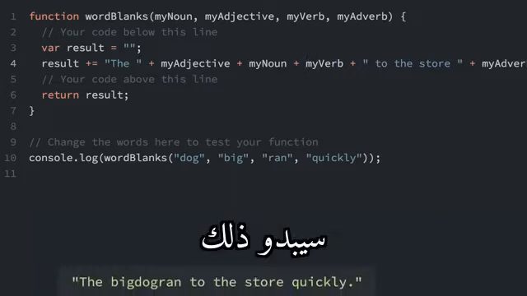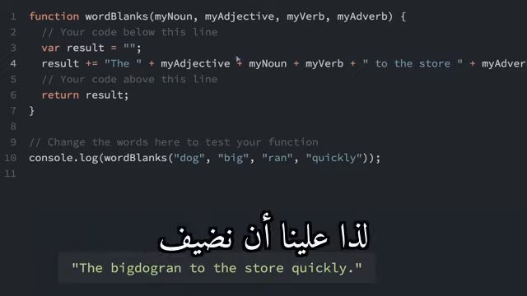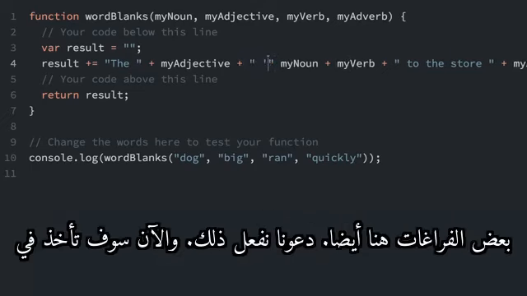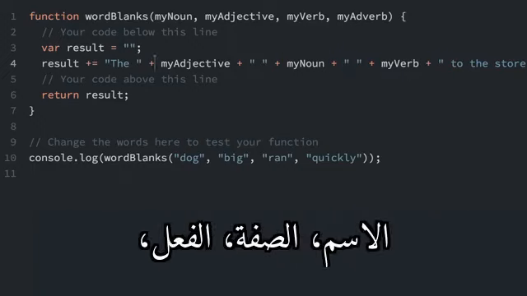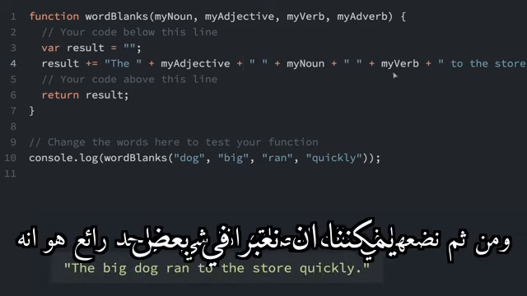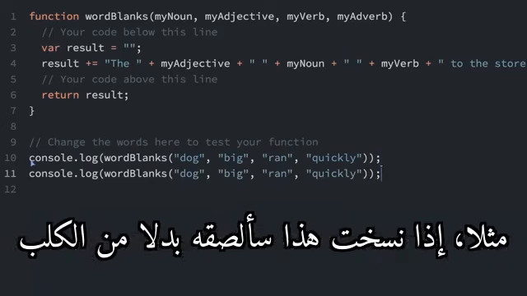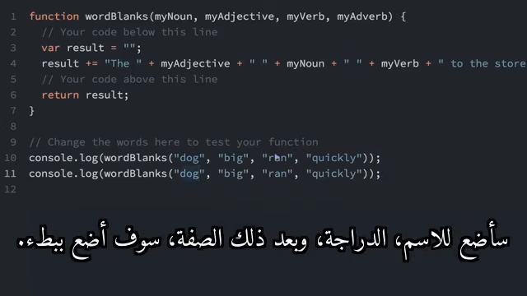And now it's going to take in the noun, adjective, verb, and adverb, and then put it into that sentence. So one cool thing is we can actually pass in some different words. For instance, if I copy this and paste it, instead of dog, I will put bike for the noun, and for the adjective, I'll put slow. For the verb, I'll put flew, and for the adverb, I'll put slowly.